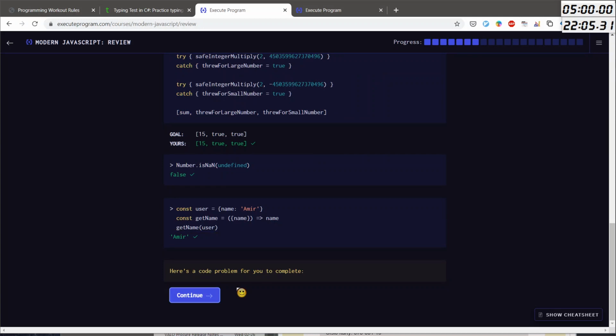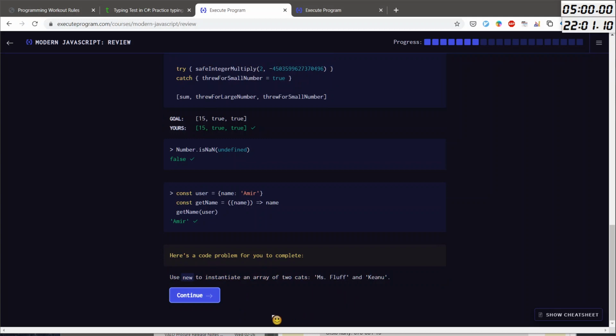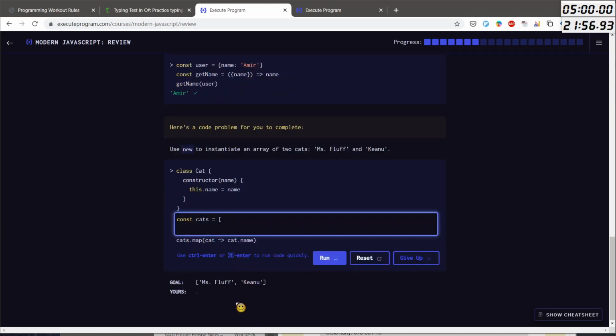Then here's a code. Use new to instantiate an array of two cats. Mrs. Fluffy and Kinu, new. Okay, so const cats. There's a class defined, so I will do them in here. So let's do new Cat, and the first one will be named what? Mrs. Fluff. I'll close that, and the second element in the array will be Kinu the cat.